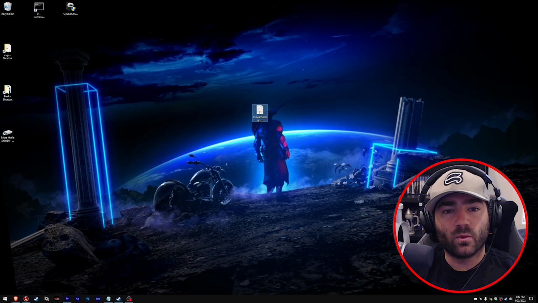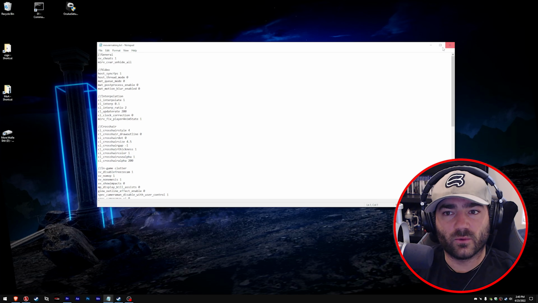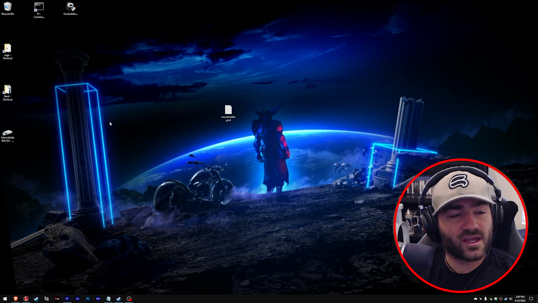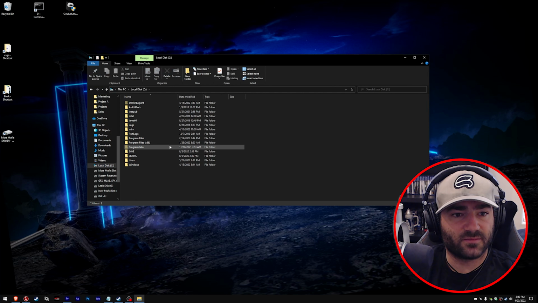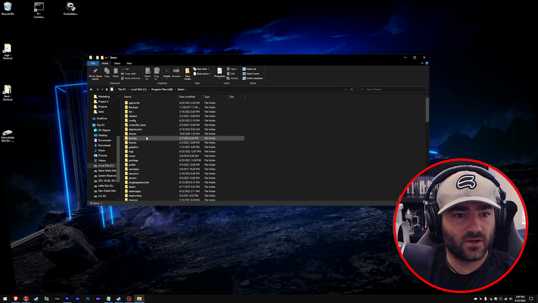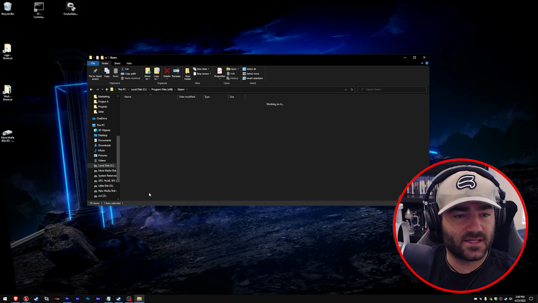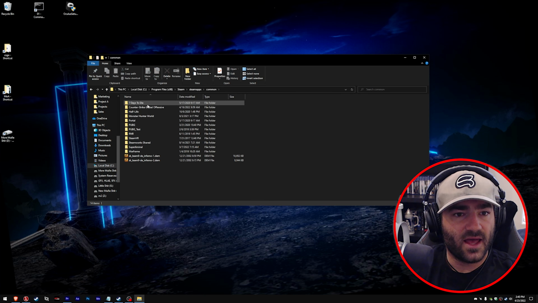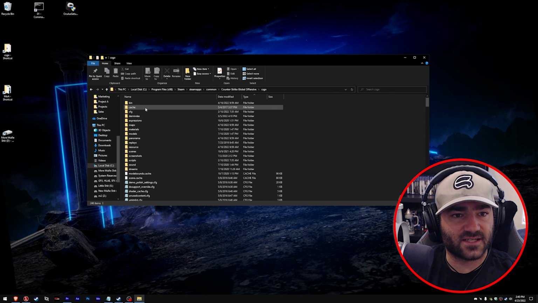And now, you may be wondering, where does the CFG go? Where does the Counter-Strike CFG go? Well, it can go in two different places, okay? It can go in your Counter-Strike folder, so it's probably in our Program Files. Let's scroll down, find Steam. We're going to go over to steamapps, and then common, and then Counter-Strike, and then csgo, okay?